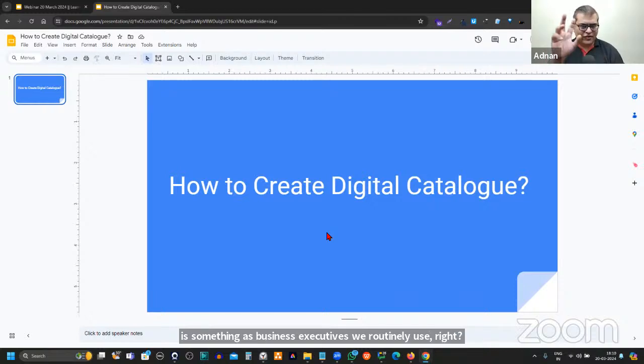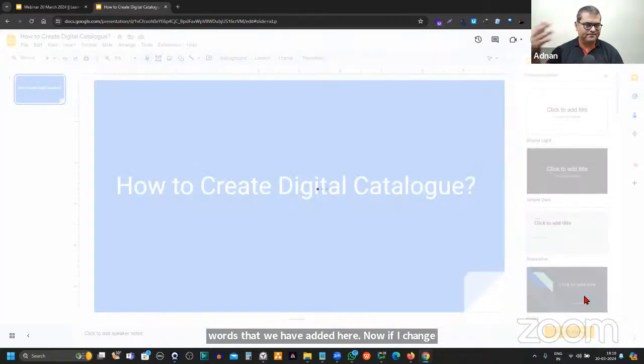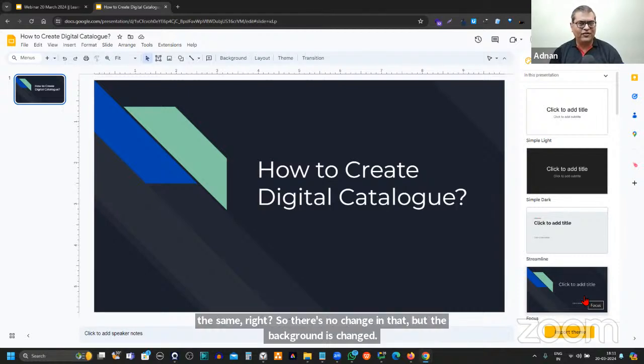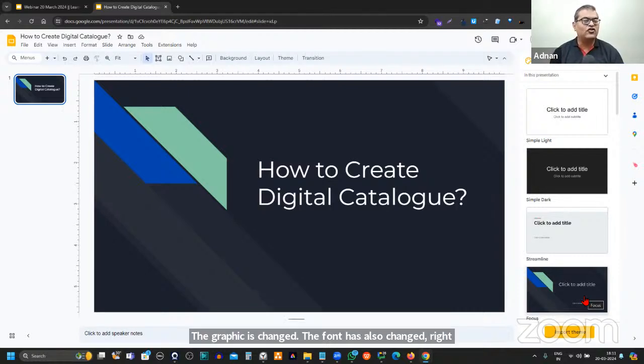Here you can see there is just one slide with a blue background, and I have added 5 words to it: how to create digital catalog, right? Now, if I change the template, if I change the theme, it has changed to black, right? So how the information is displayed on the screen has changed. The 5 words that I had added are the same, so there's no change in that, but the background is changed, the graphic is changed, the font has also changed, right? So the presentation has changed depending on which design theme or design template I'm using.